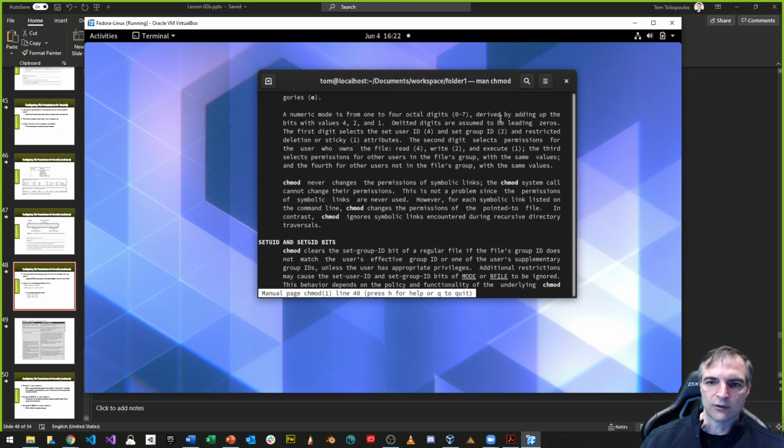Again, it's derived by adding up the bits with values 4, 2, and 1. Omitted digits are assumed to be leading 0. So the first digit selects set the user ID 4, set the group ID 2, and the restricted deletion or sticky 1 attributes. The second digit selects permissions for the user who owns the file: read 4, write 2, and execute 1.